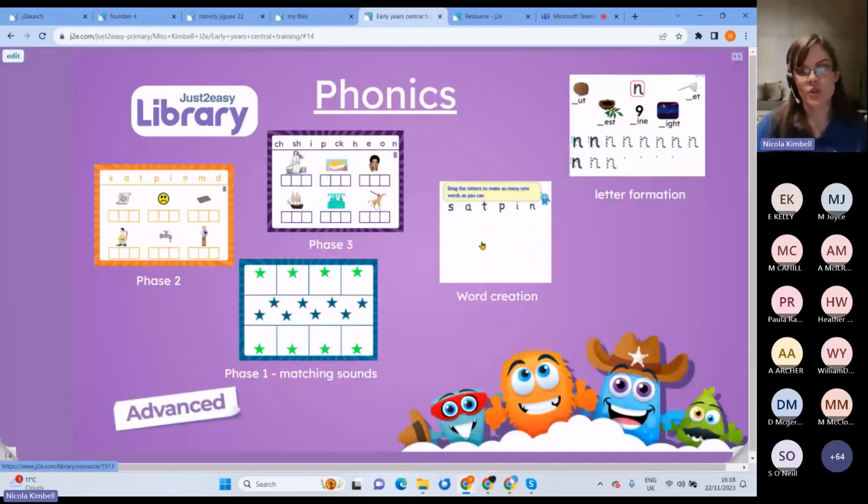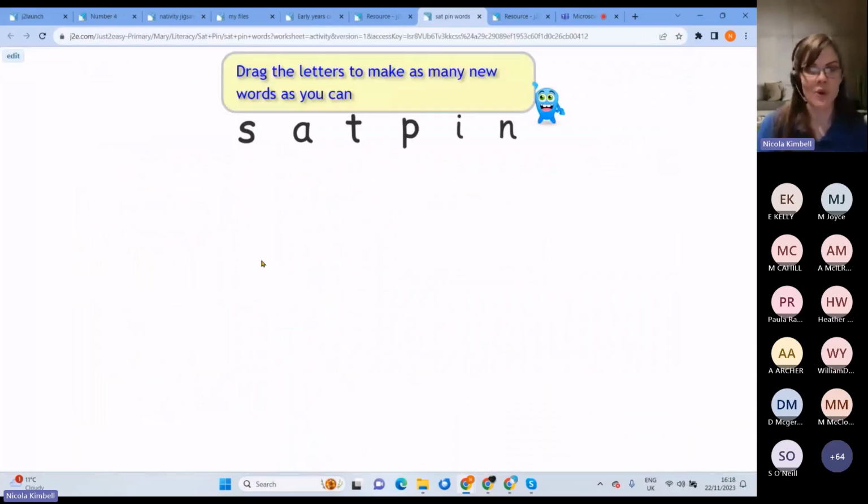We've also got things like word creation. I need to pick it up because I've still got quite a bit to get through. And they can make their own words. So they can drag, these are infinite clones.